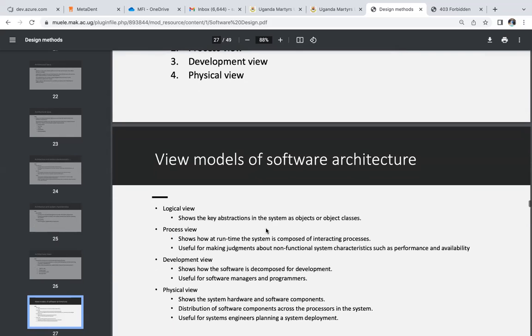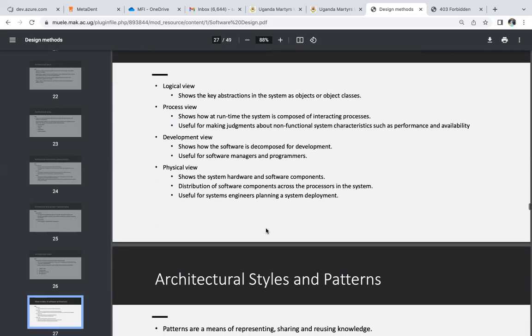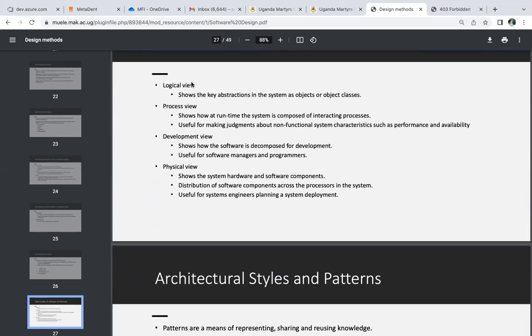Then we have them well elaborated here. For example, the physical view shows the system hardware and software components. When you talk of the logical view, it shows the key abstractions in the system as objects or object classes and how they relate to each other.